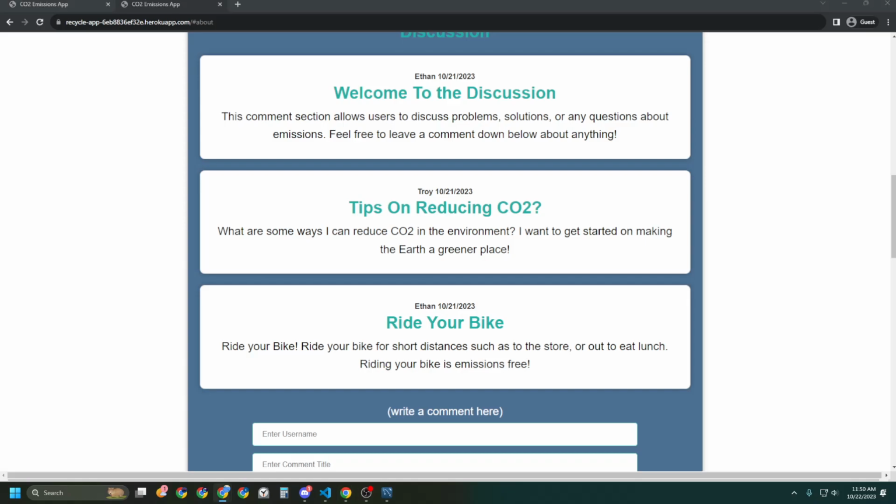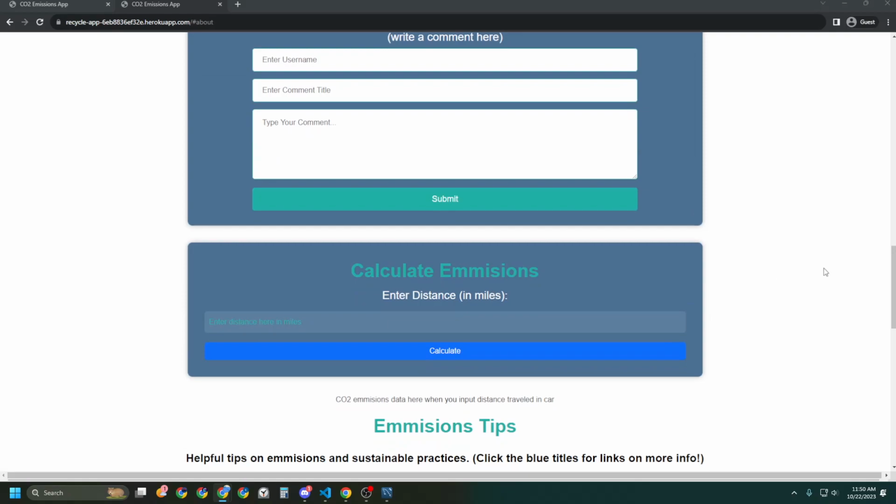In order to create the discussion functionality, I had to create a database to store the usernames, message, title, and link it to the server to display. The next tool is the emissions calculator.